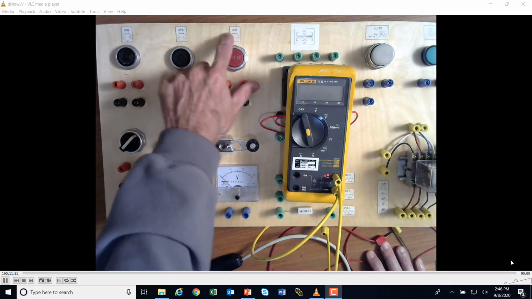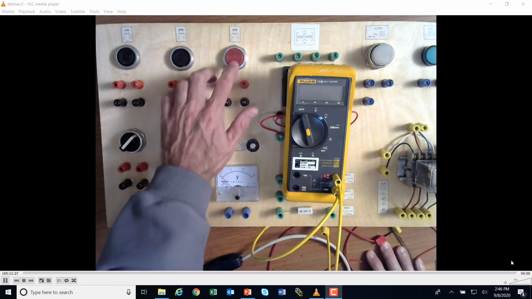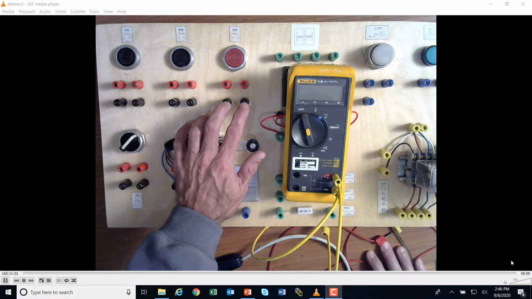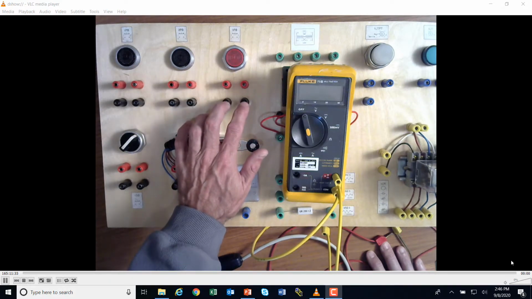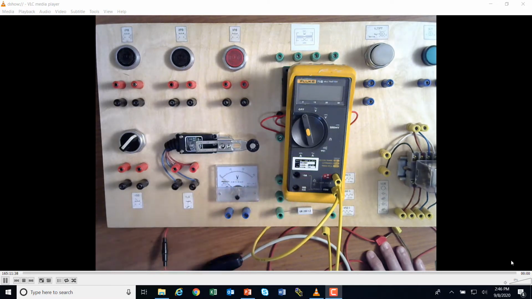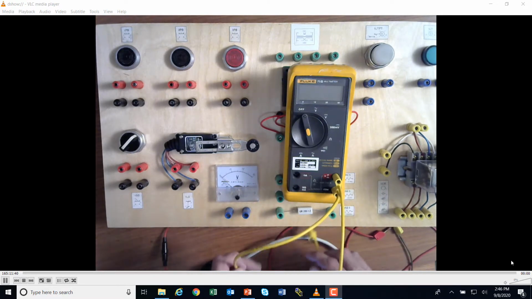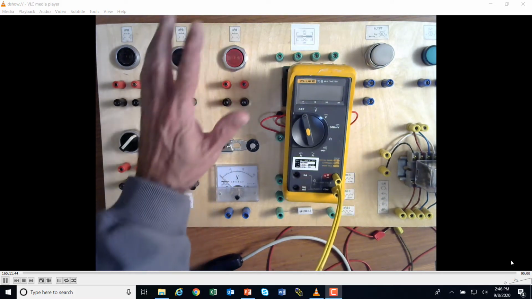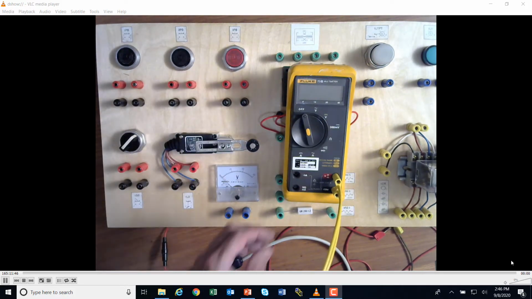So they've got a contact that's closed, normally closed. And when I push it, that opens, and then the normally open closes. So these open and these close, and when I let go, these open and those close. So that is called a normal condition because this is a momentary device. When I let go, it returns back to where it was.